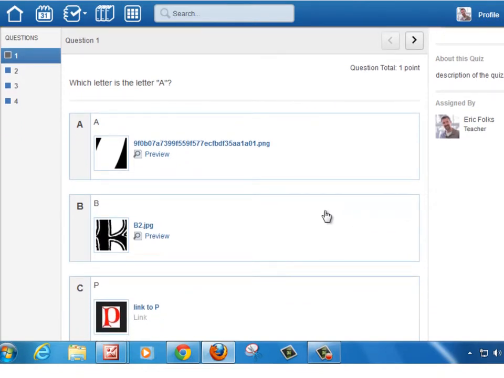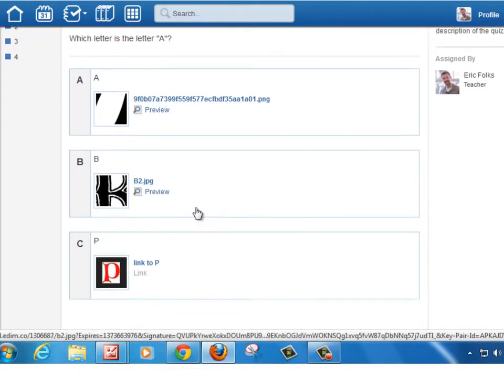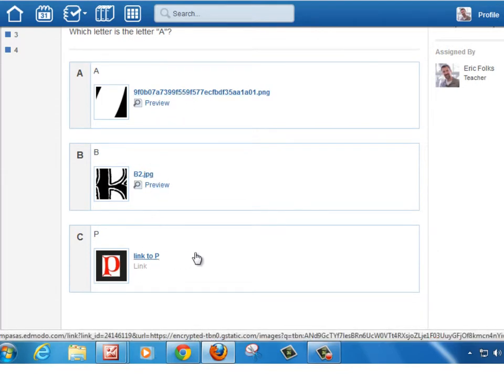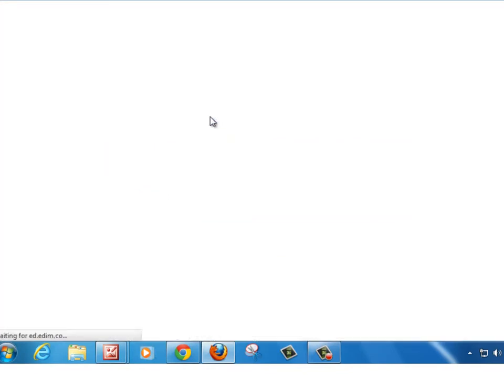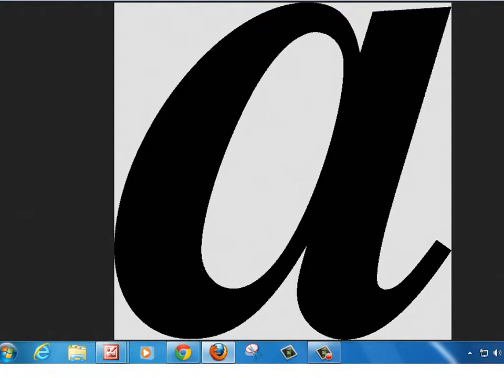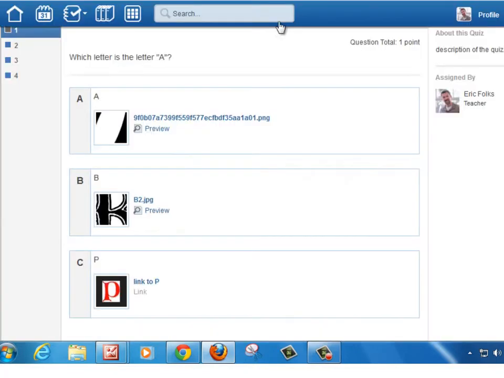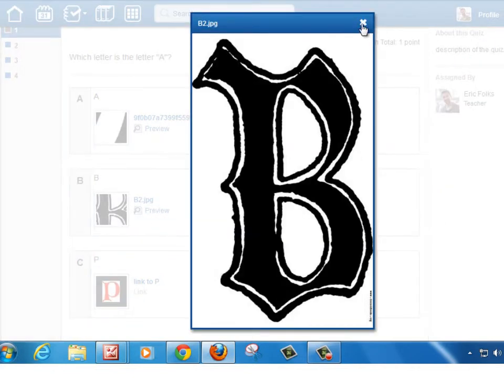So here's my multiple choice question with some links to the images that I included. So if I click on this one, you can see it pops up a big, huge picture of an A. Didn't resize those. Here's a picture of a B.